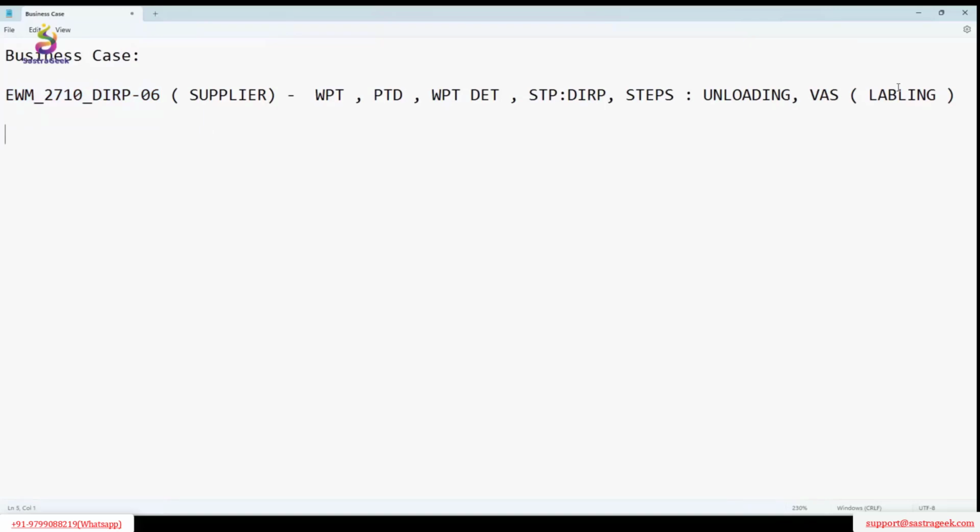So that label contains the product and the barcode, and some kind of batch or serial number in case. That is the product. I'm trying to say the VAS label. What do you mean by label? In real time, the labeling job means what we do there.